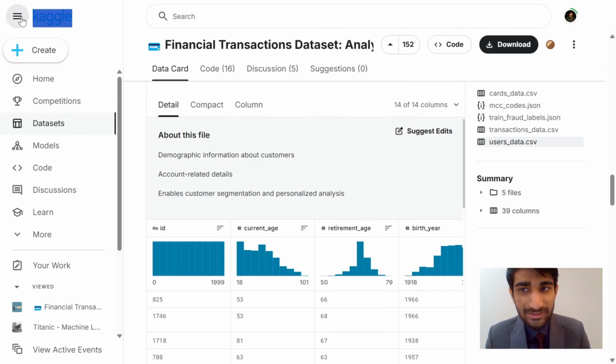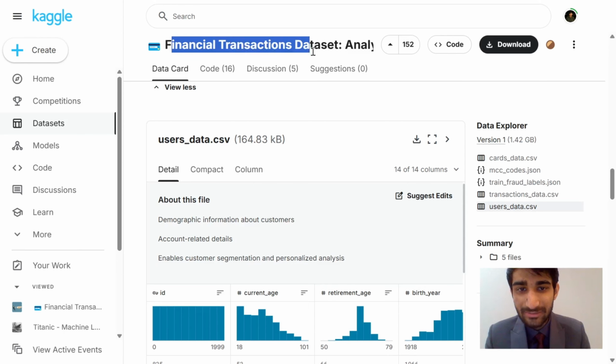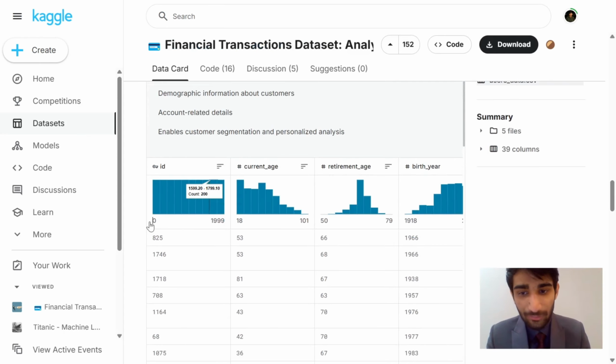Kaggle, that was really a nice job, but still not of our use for a dataset having only 14 columns. Still, let's look at this users_data.csv file. This will contain the data about our users. In total, in our dataset, which is my financial transactions dataset, in our bank, we have only 2000 unique users. So this ID will be from 0 to 1999. So there are a total of 2000 unique users.